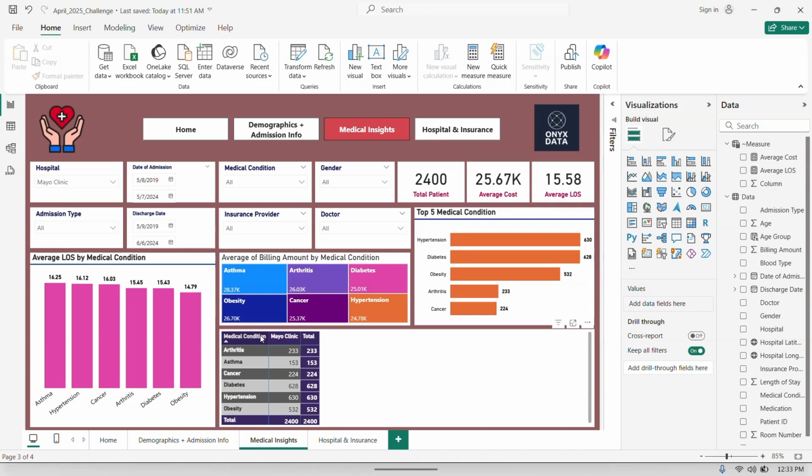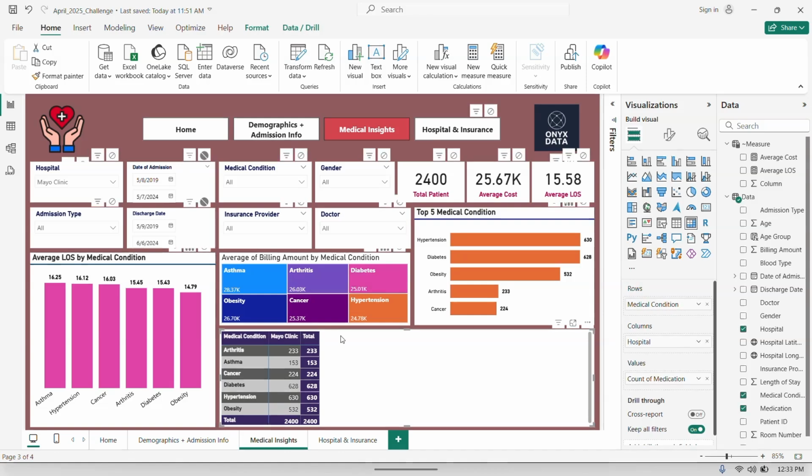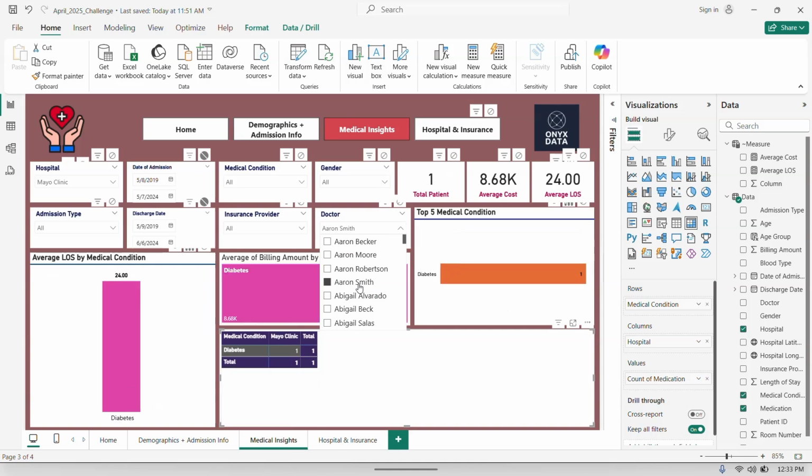You can see the information here also that has to do with the count of medication. For the average billing too, you can also see it. You can also check the doctor that attended to them in each hospital. You can get information based on the hospital. So this is a very interactive dashboard.